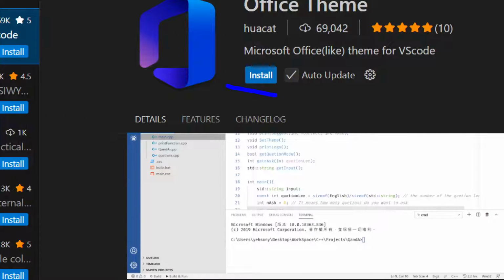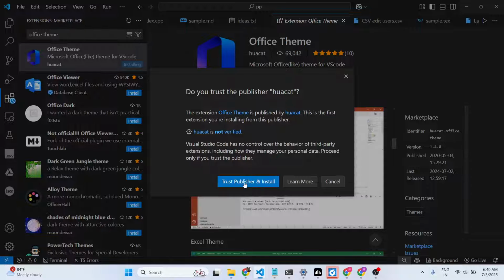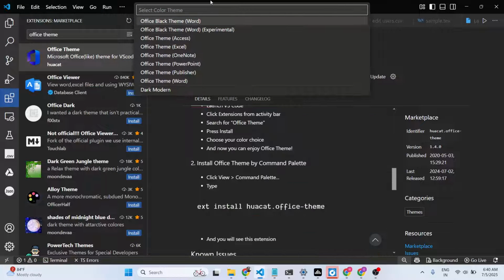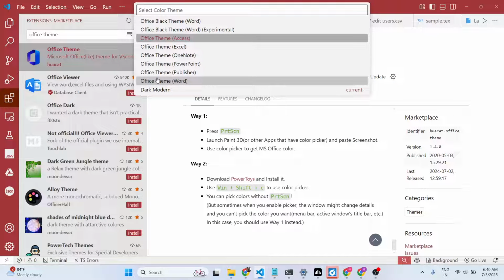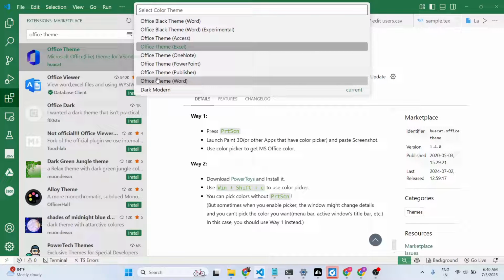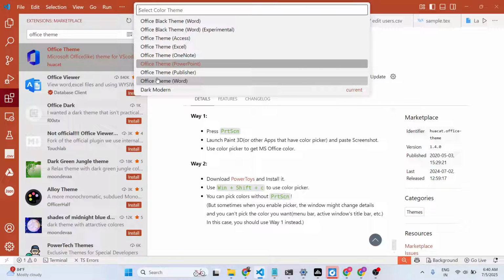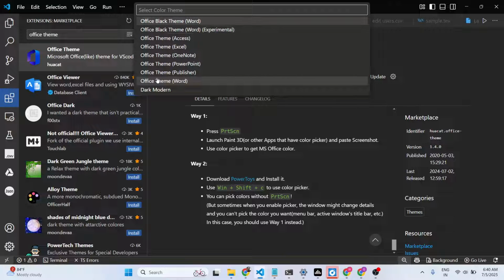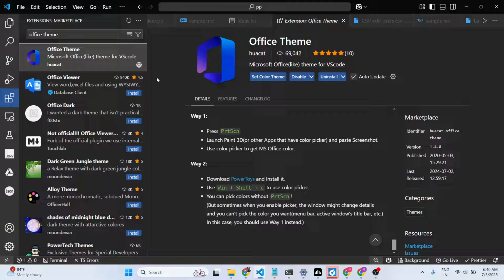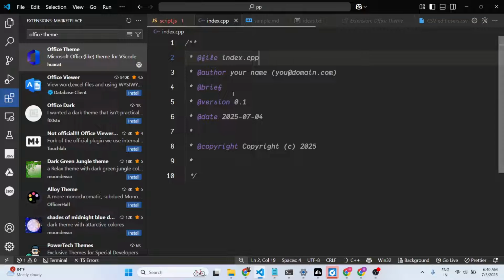So it has various themes here. First of all, you just need to click the install button to install this theme. And once it is installed, you can see in the drop down we have various themes. You can check out the live preview. This is your Office theme. This is for Excel. It has a green tinge. OneNote, PowerPoint, Publisher, Word document. This is a dark theme here. This is the black theme here, which is for Word document. So you can see that.